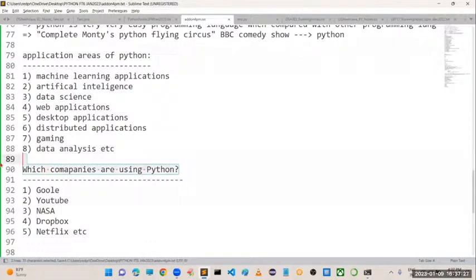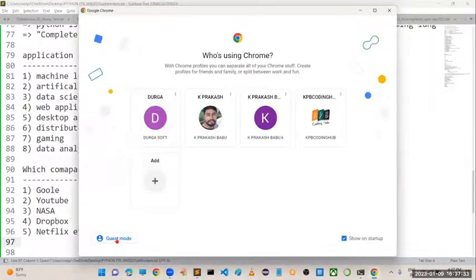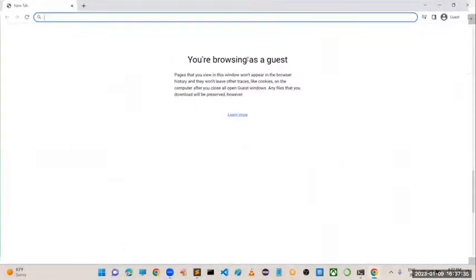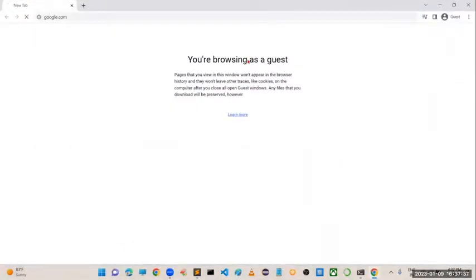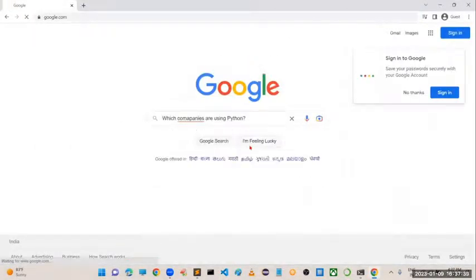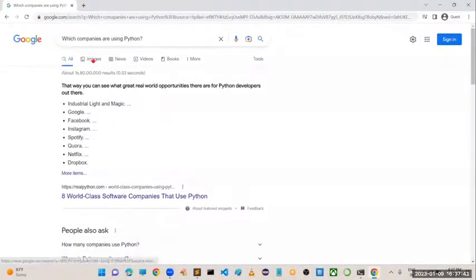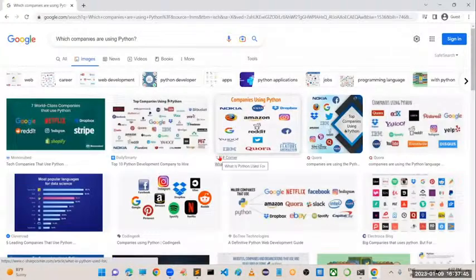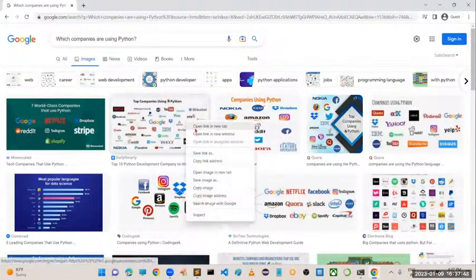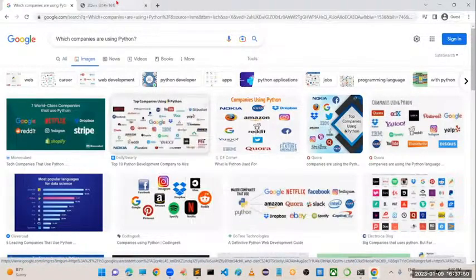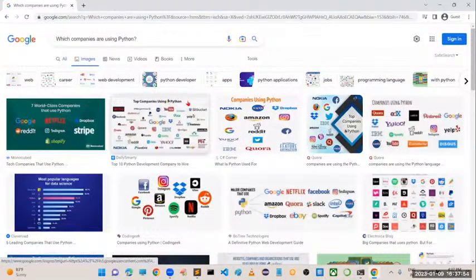We have so many online platforms like this. You can have a look once: are these companies really using Python or not? I will search this. You can see which companies are using Python, and if you want, you can see it in the images. Have you observed here?